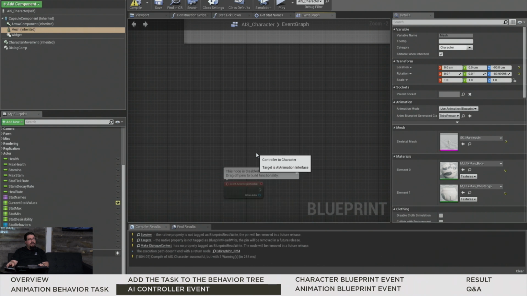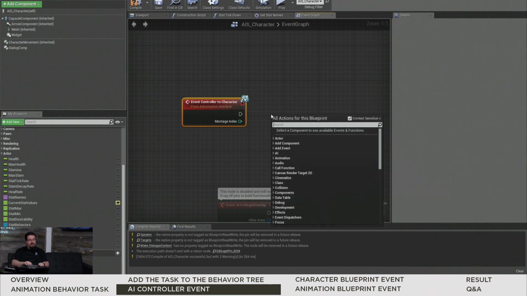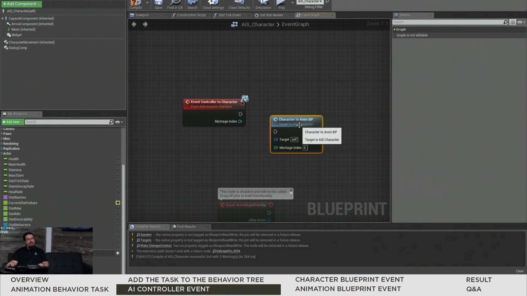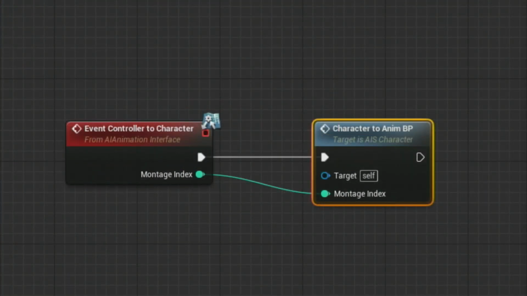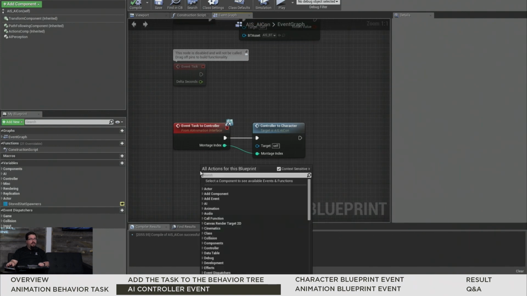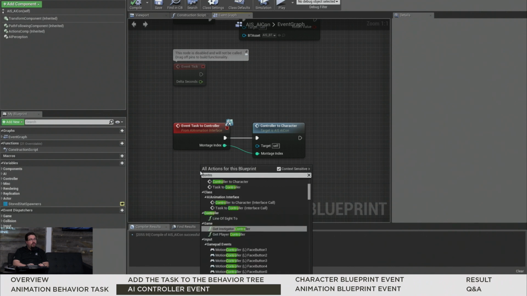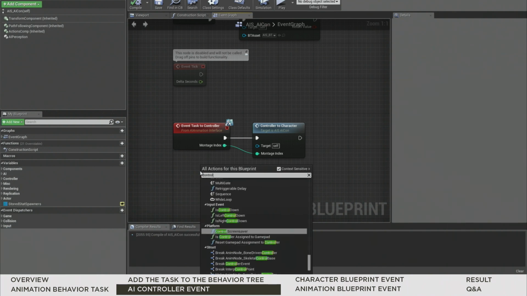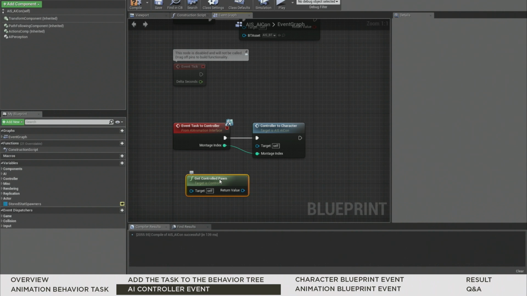Controller to character. And then from here, we do character to AnimBP. I know I need to go back, and we need targets. I'm just getting these all wired in. So now we go back up to controller. We get controlled pawn. There we go.